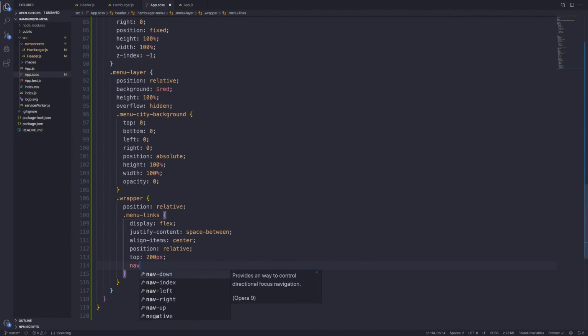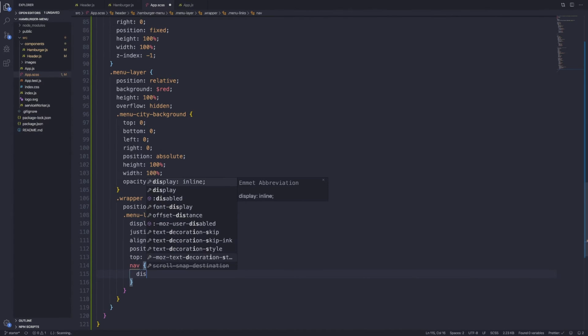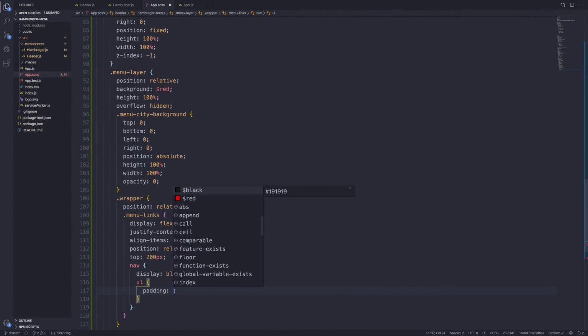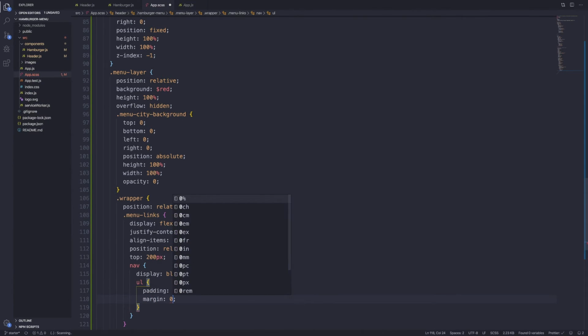Inside the menu links, we can add our nav tag. So the nav tag is going to have a display block. Our unordered list will have a padding of 0 and a margin of 0. Our list items will have a list style of none. Not list style type, but list style. Set that to none.